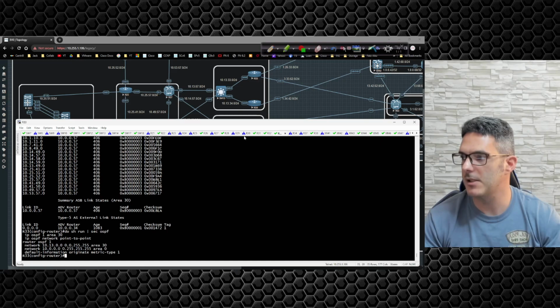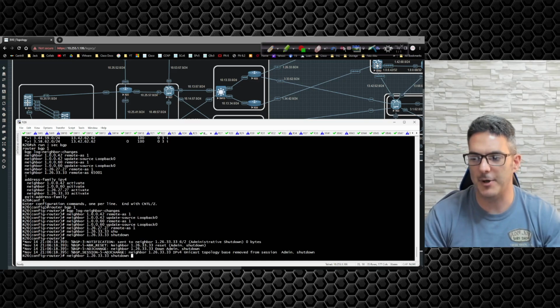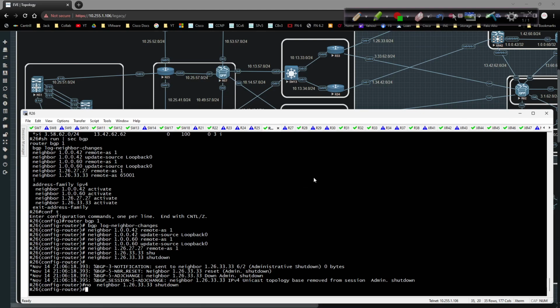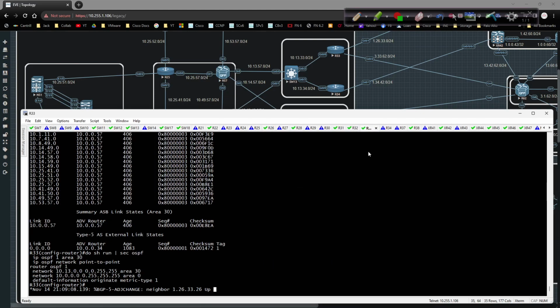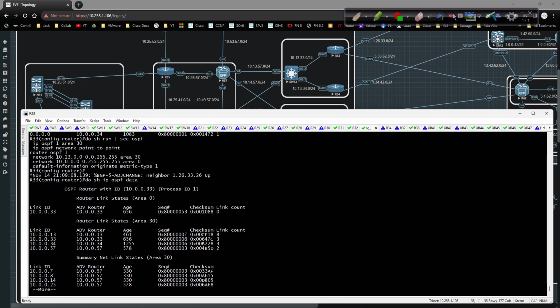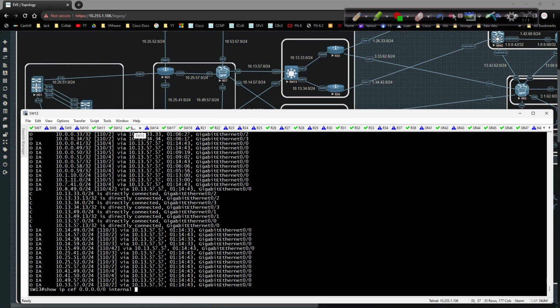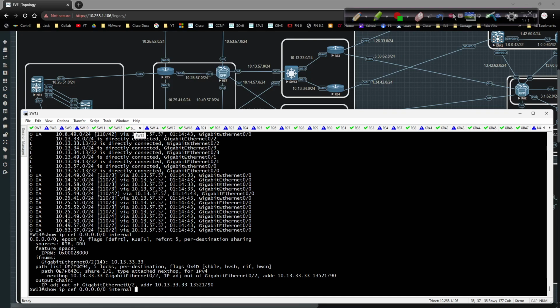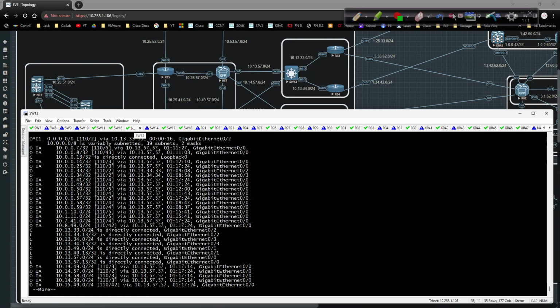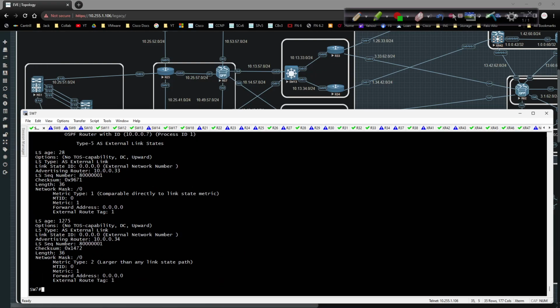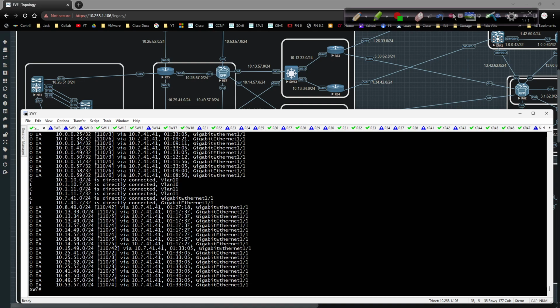Now if I go back to 26 and hit the up arrow, get out of the way, and type in no neighbor, pull that out. I'm going to let that neighbor come back up. 33 comes back online, and if I look at my database, 33 comes back to life. Switch 13 now is using 33. 33 is now my new default route. Switch 7 now sees my external type 1 route being used, and everybody's happy again.